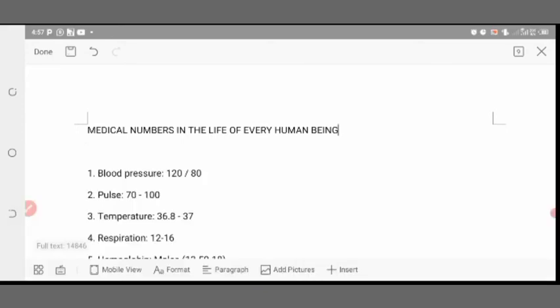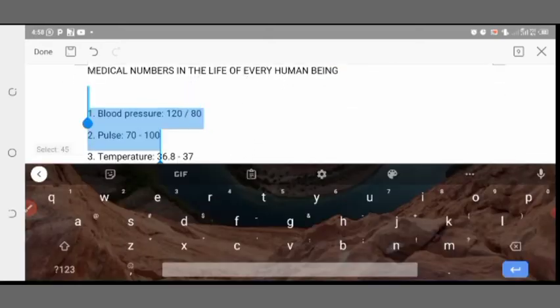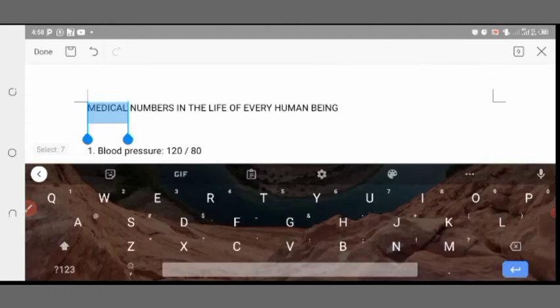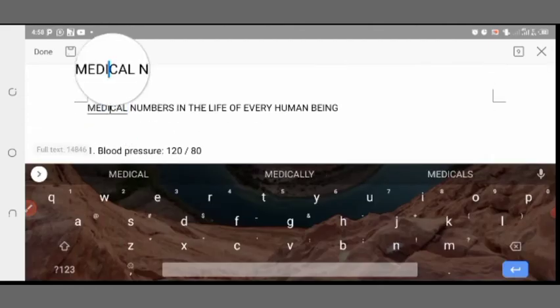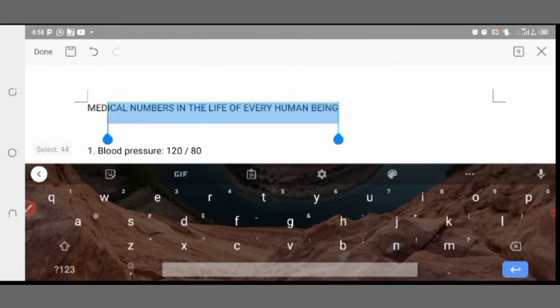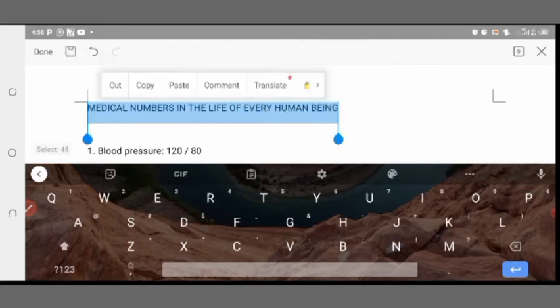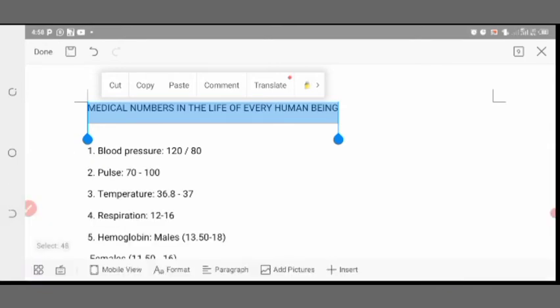Now the first line here is medical numbers in the life of every human being. All right, if I want this particular text or statement or heading to be centralized, I will just click on one and then highlight. Okay, so what you just do is to highlight the text you want to effect changes. All right, so when you highlight it, let us look below.